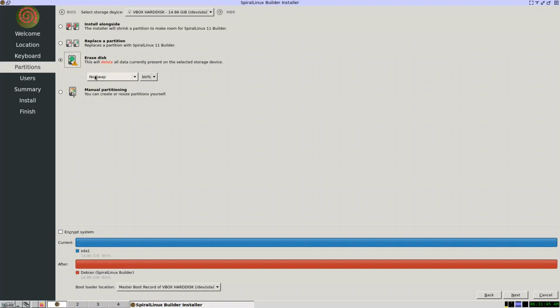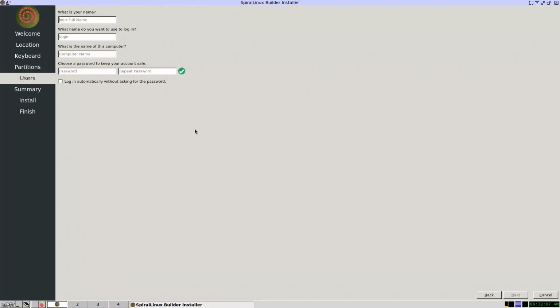It asks whether there is a swap or not. If we want, we can add a swap. And the other thing is Btrfs by default. You can use XFS, F2FS, or ext4, which is the default for Debian. Let us continue with Btrfs. And we put the name, Spiral Builder. We put a very small, very easy password.